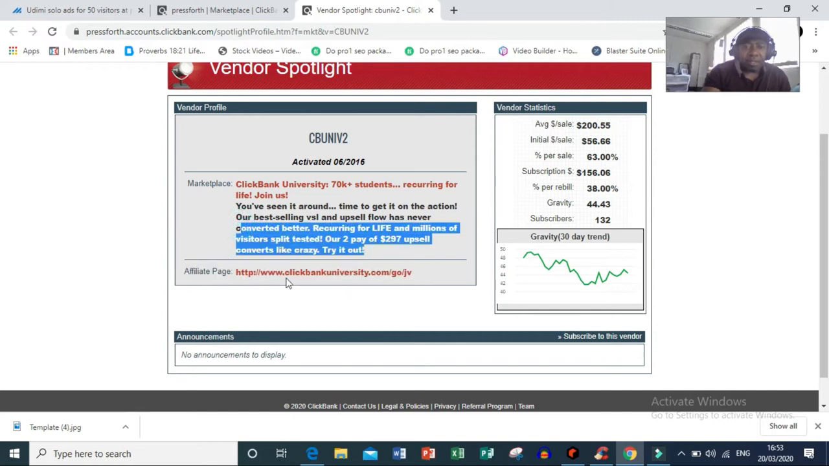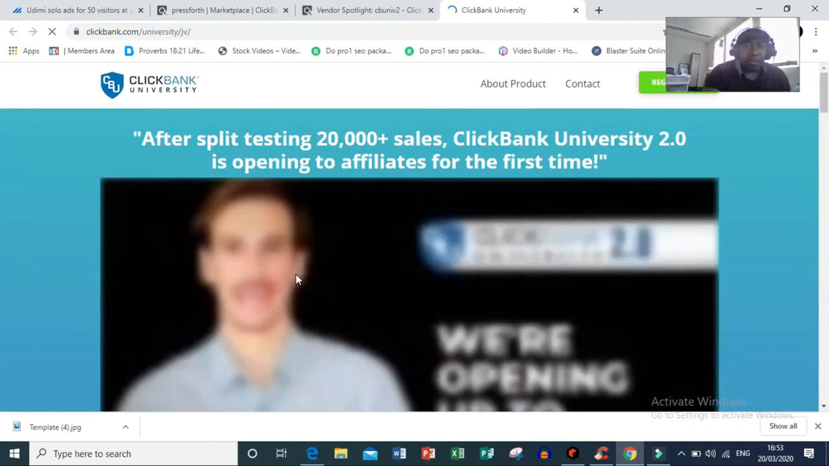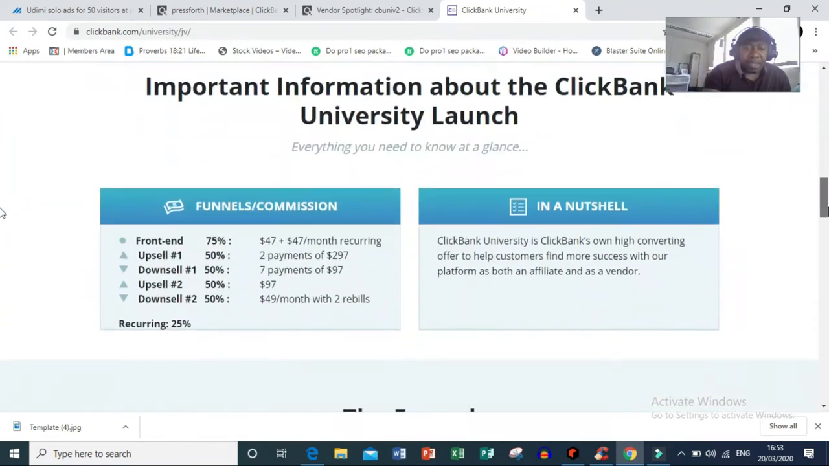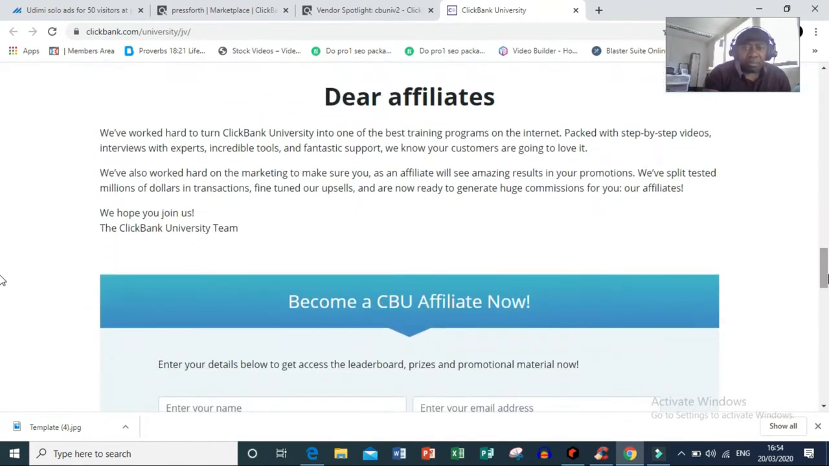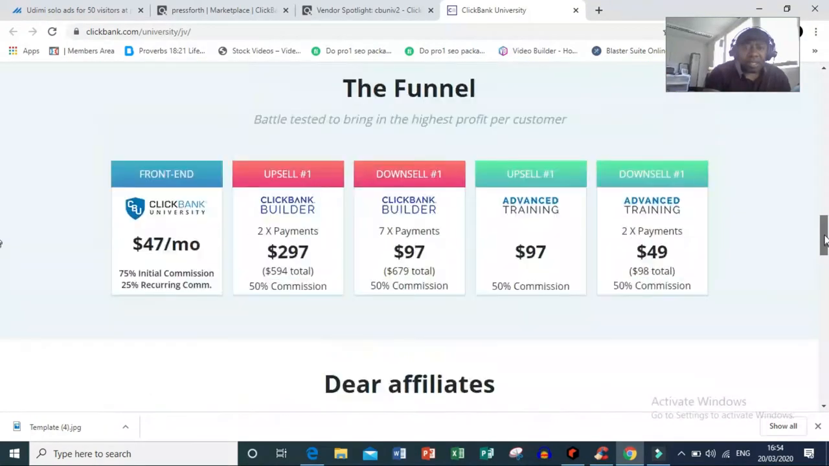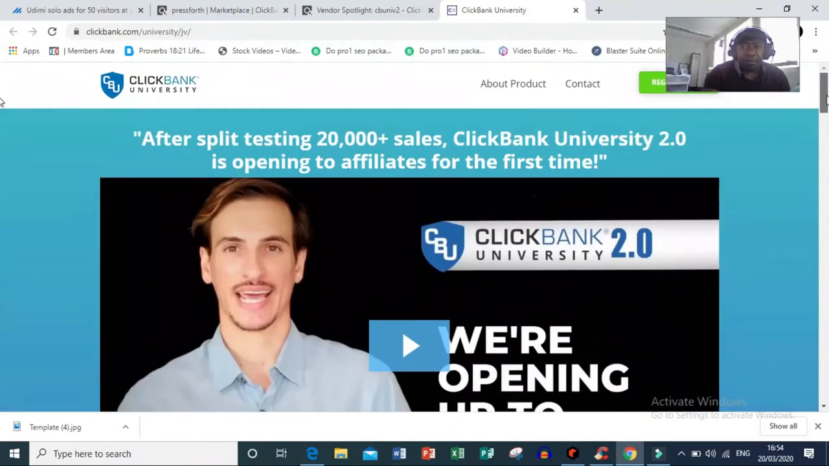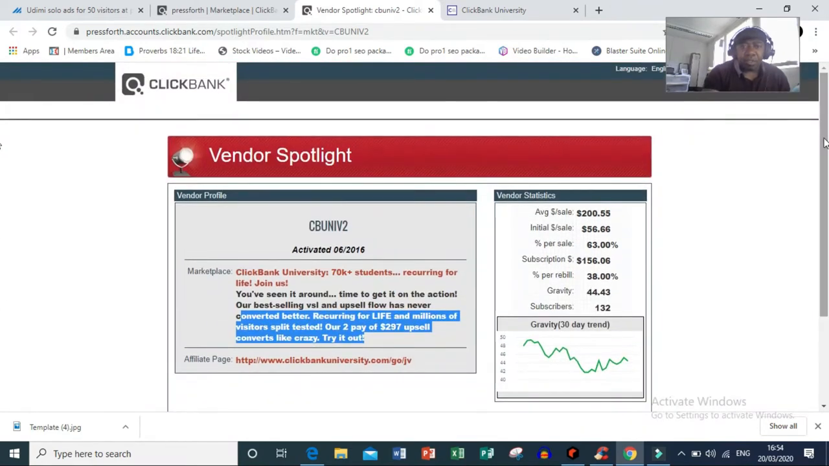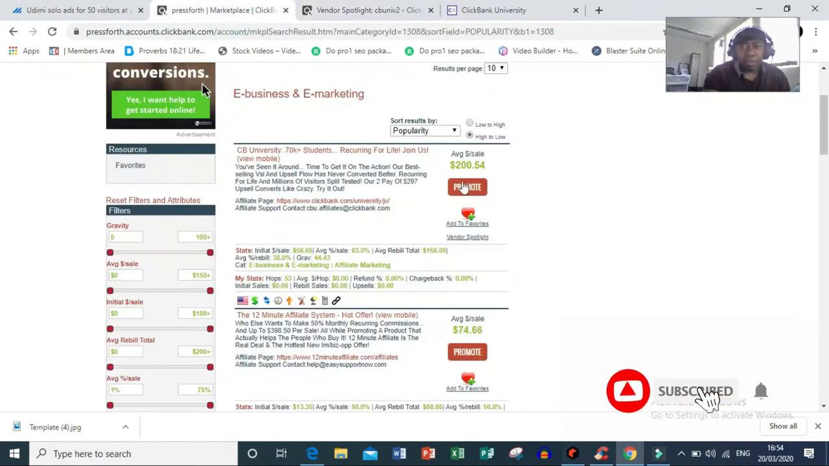Here, the vendor profile, it breaks down everything for you. And the affiliate page, you can have a look here. This is the JV page. This is going to give you some more incentives about CB University. So I would strongly advise you to have a look at the page, make sure it looks clean, make sure the product that you're promoting has a lot of support in regards to links and maybe some giveaways, maybe a page of your very own that you can promote.